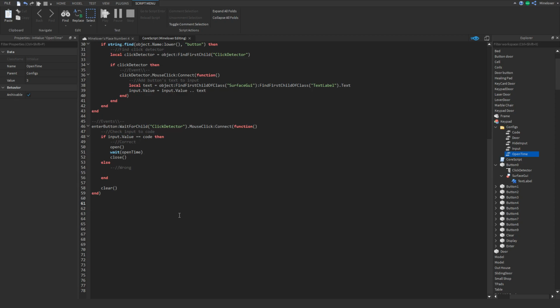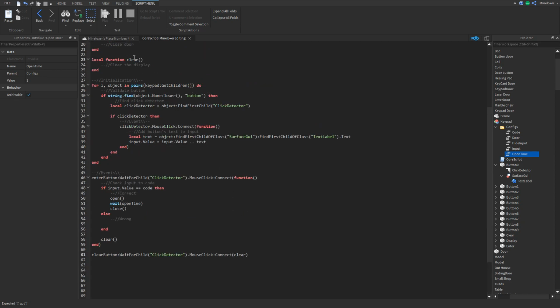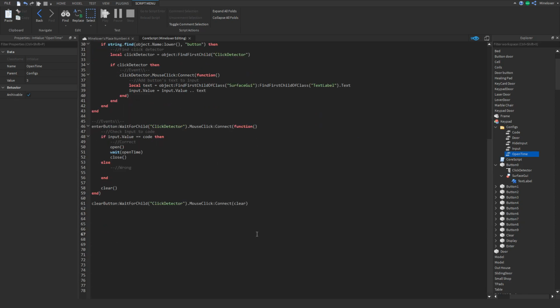Now for the clear button. This is the same thing here, so we can just copy this and put it over here. If you find the click detector and it's clicked, we just do clear. Actually, we don't even need this part over here, because we can just put the reference to the actual function clear in here. That should be it for now.